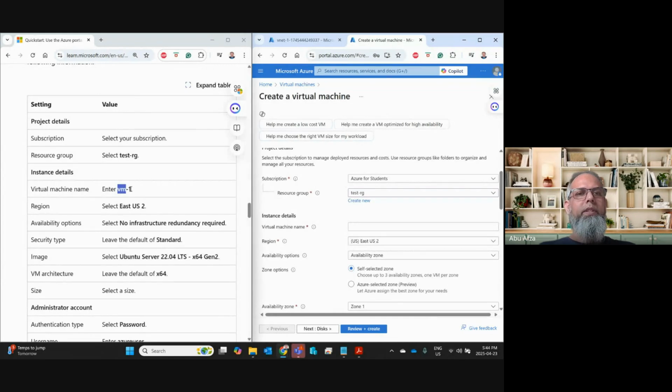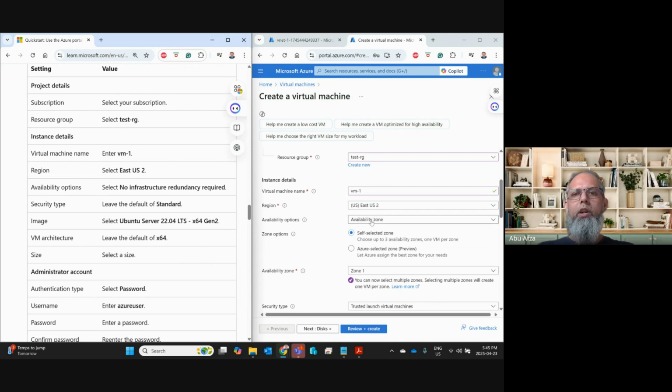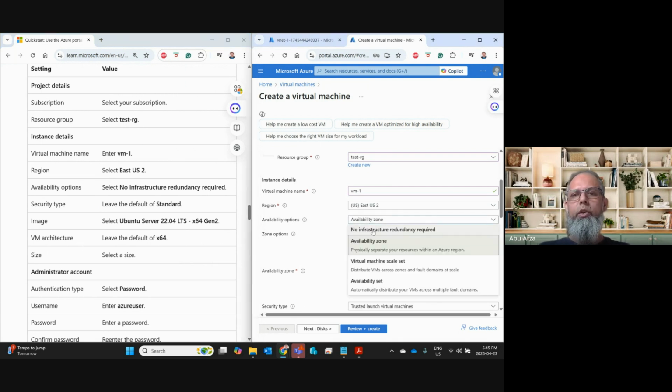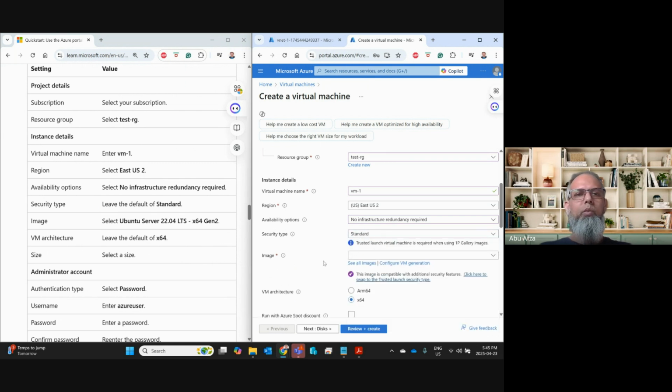The virtual machine name is VM1. Let's use VM1 in here. And we want to choose East US 2. That one is set. In the availability option, we want to choose no infrastructure redundancy. I don't need anything. And in the security tab, they said please use the standard one.